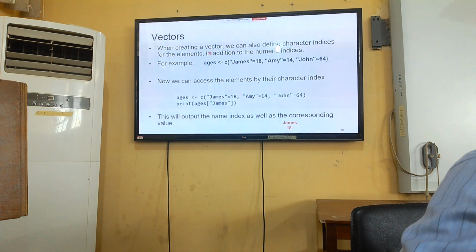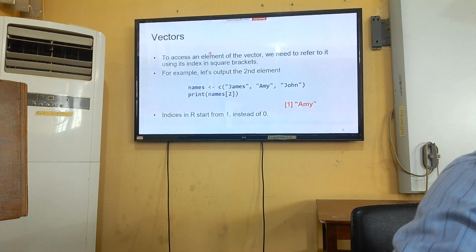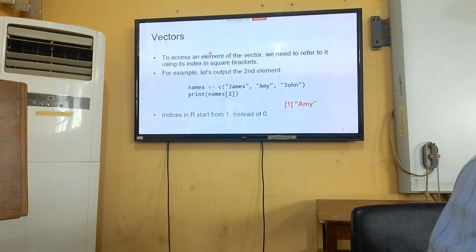Sorry, sir. In this last case, is there no need for a curly bracket? No, no need for a curly bracket. You only use curly brackets when you want control over some code, either in an if statement, for loop, while loop, or creating a function. But when you want to declare a vector, you simply use this.